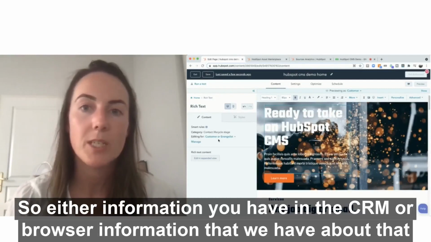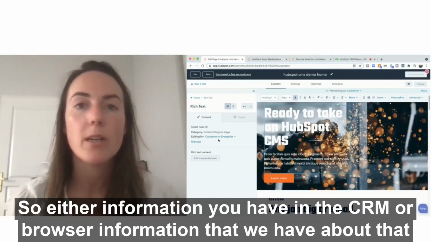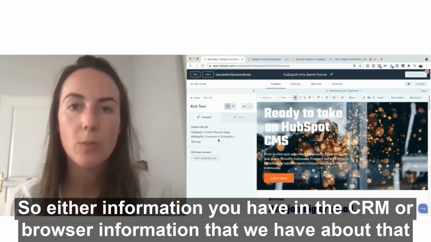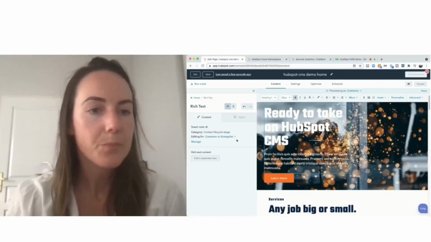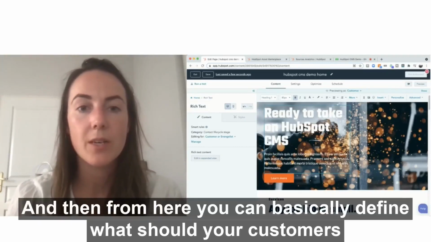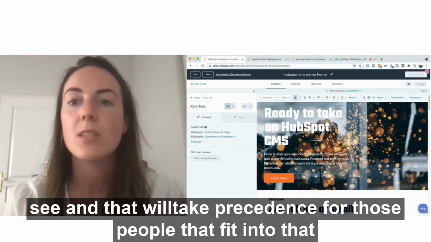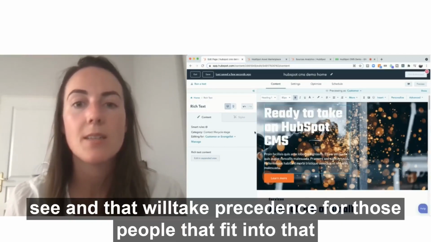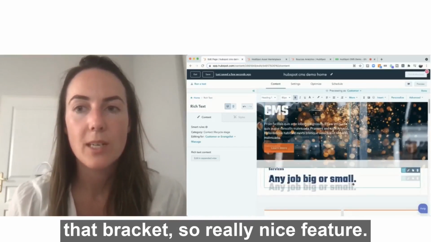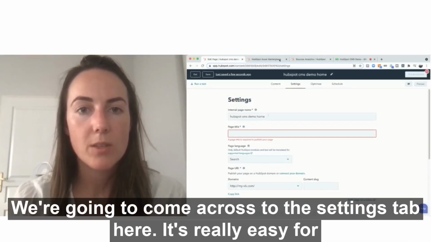So either information that you have in the CRM or general browser information that we have about that unknown visitor. And then from here, you can basically define what should your customers see, and that'll take precedence for those people that fit into that bracket. So really nice. We're going to then come across to the settings tab.